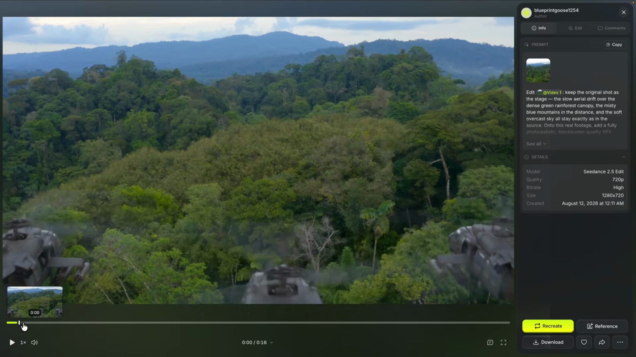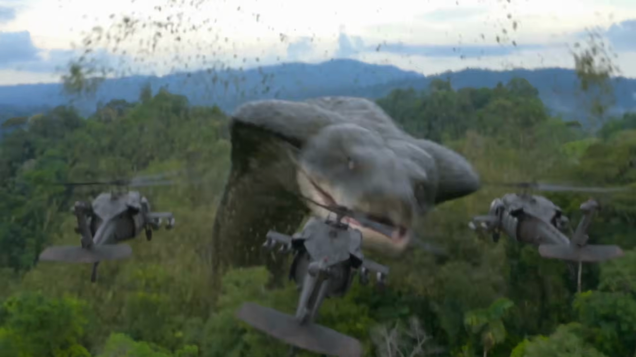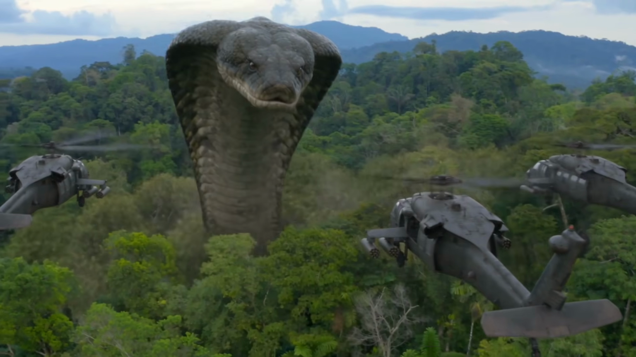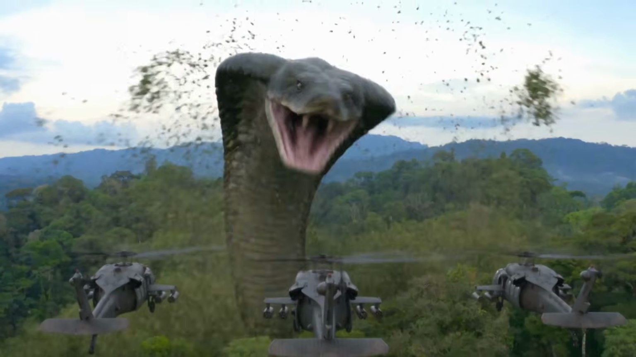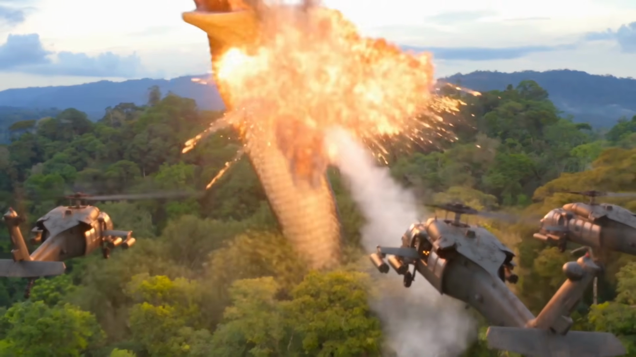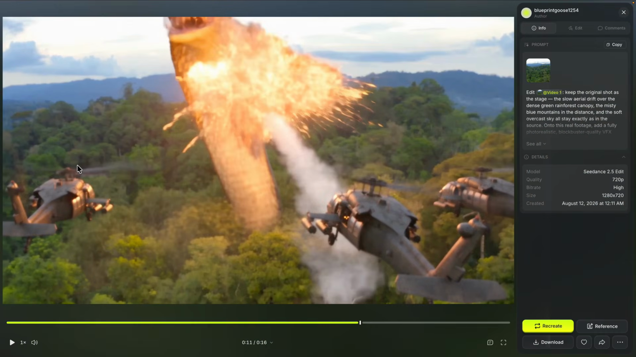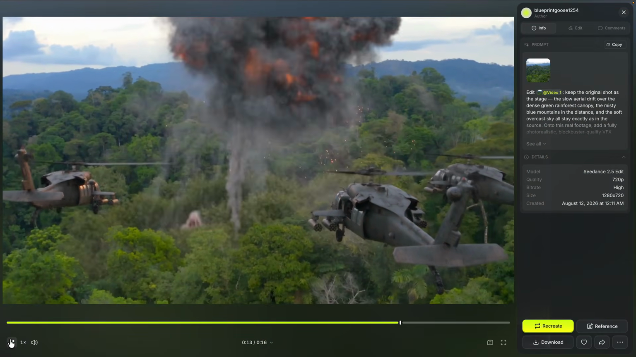As you can see, the result is incredibly nice. I really love how the snake rises from the trees with that genuinely monstrous look. I also love the action, the way it tries to attack the helicopters, and the way the helicopters actually react properly and dodge the strike. It followed the prompt beautifully. And then at the end, one of the helicopters launches a missile at the enormous snake and defeats it.